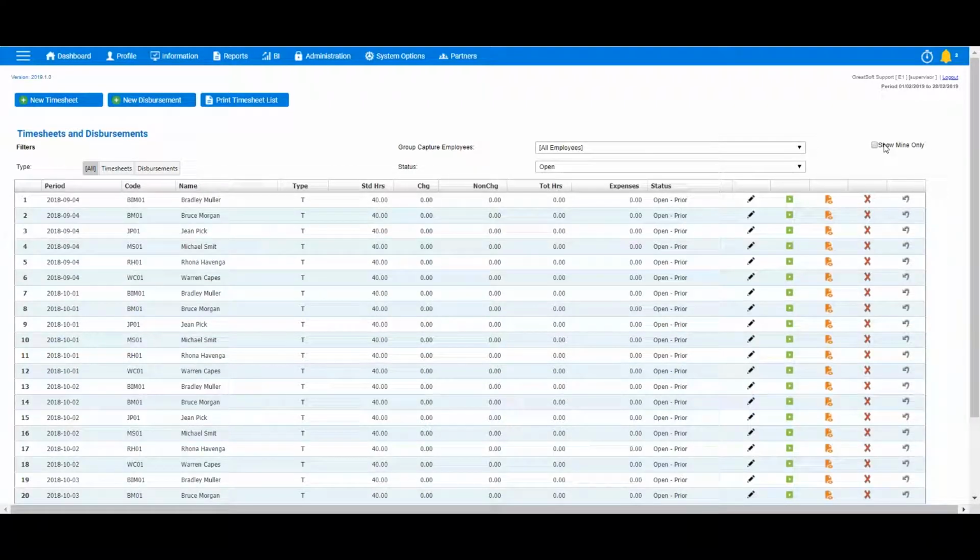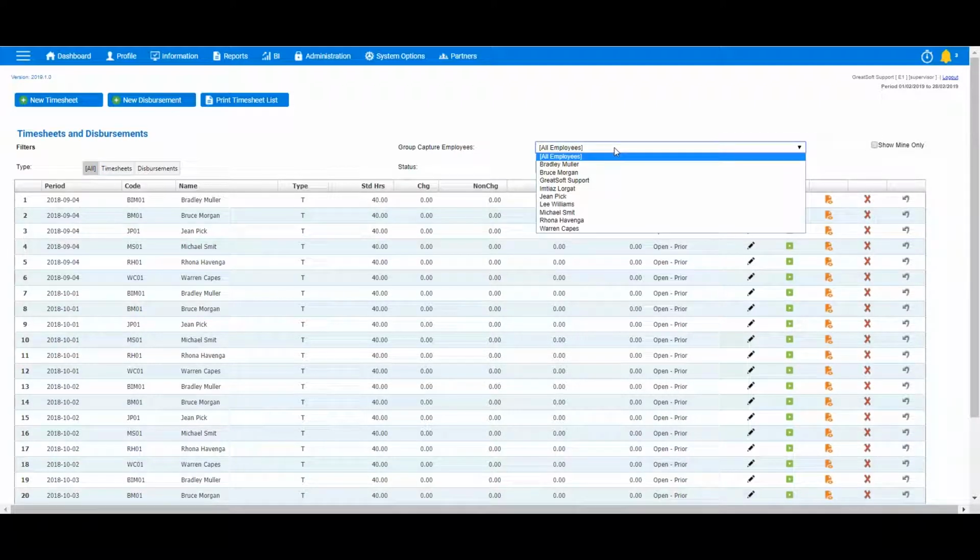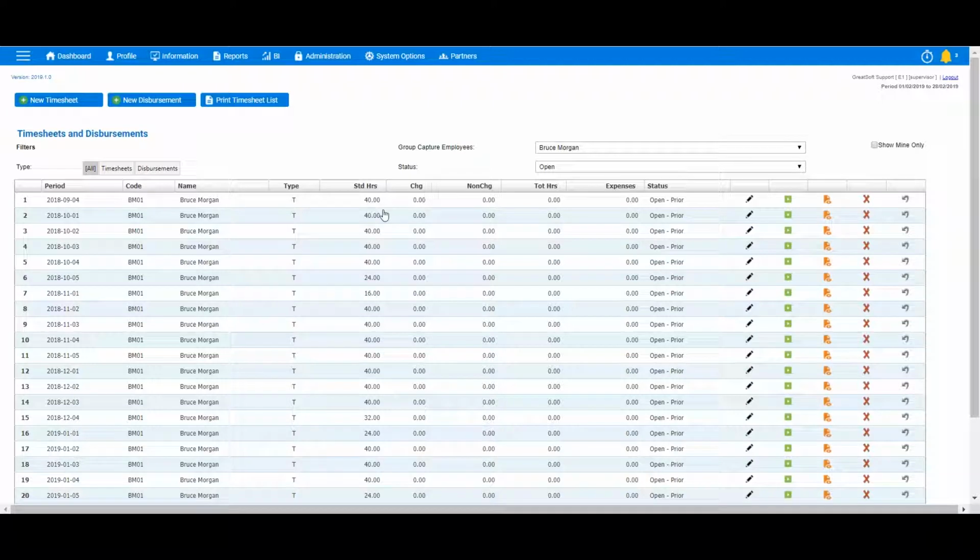The Group Capture Employees filter is now active and lists those employees for whom you can update and create time and expenses. Use the filter to display all or a selected employee's open timesheets and disbursements on the grid for viewing and/or editing and processing.